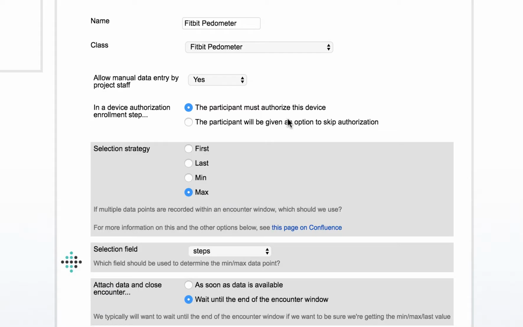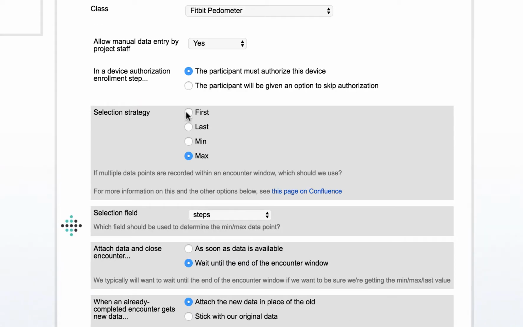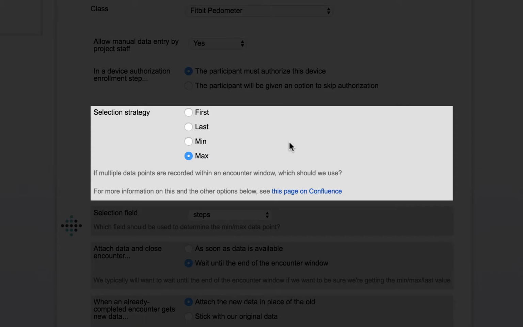We recommend setting up devices as part of enrollment, but if your study is using more than one device of the same type, you can override this so that participants can skip over the setup for the device that they are not using. The next option is selection strategy.